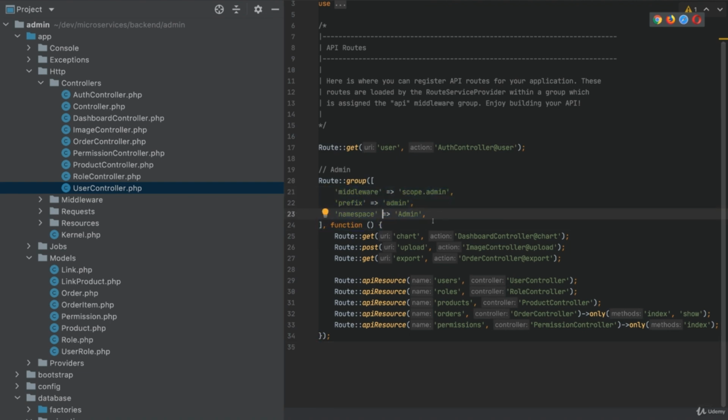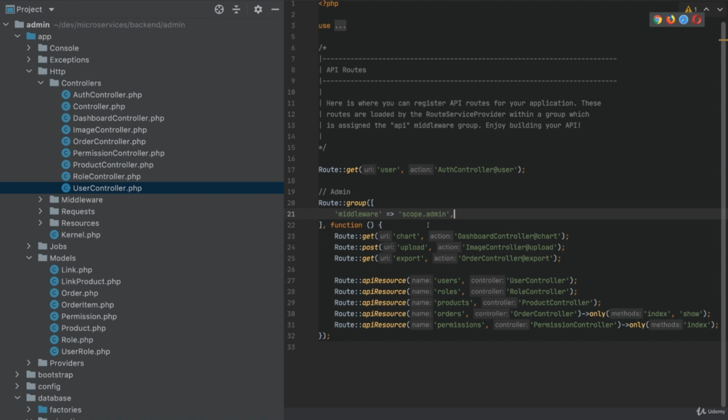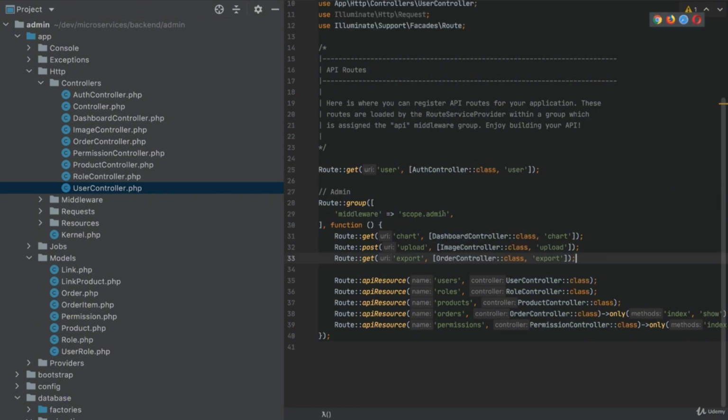We need the scope admin middleware here, and these are the routes. Let's change it to Laravel 8 way. So I updated all the routes now.